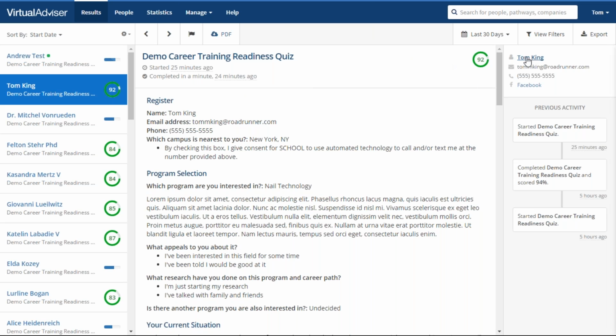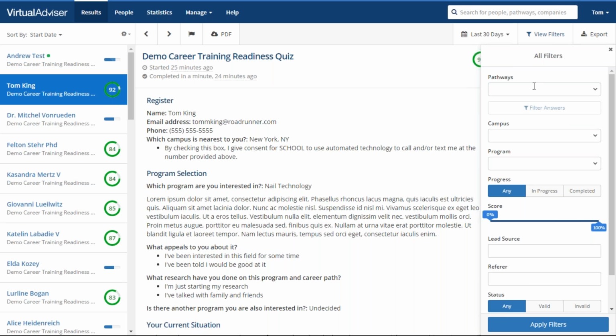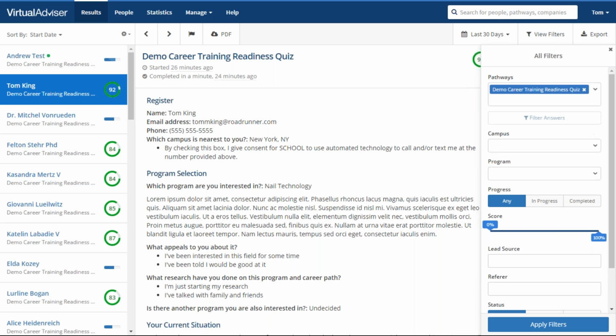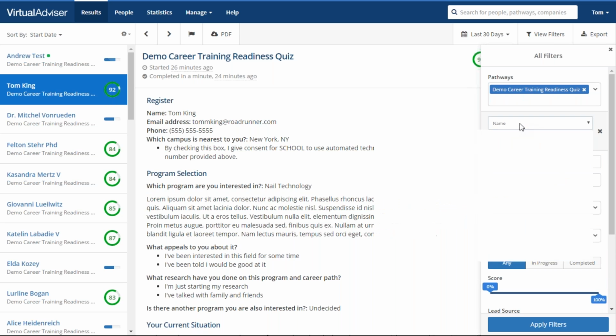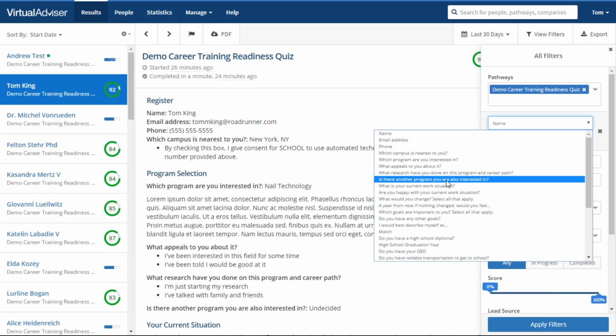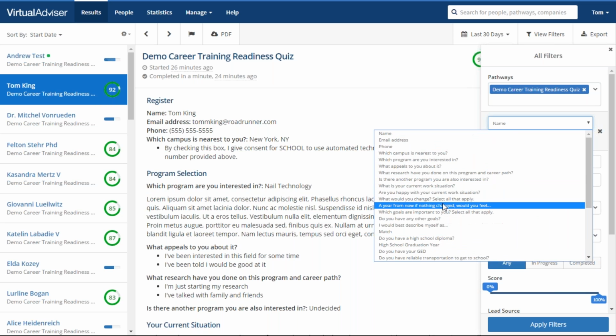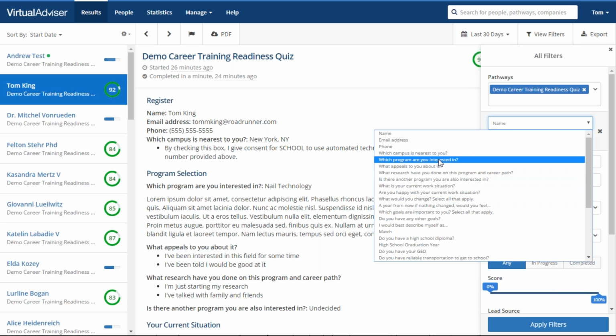You will also notice a much improved filtering tool up in the upper right-hand corner here. You can change the filters, and all of the different answers have been provided. Simply pick the pathway that you're using, number one, and then you can filter based upon any of the answers or questions that are in your quiz. You can use those as a filter tool.